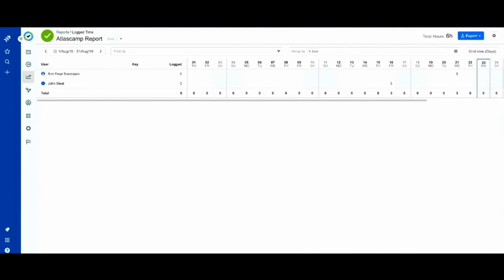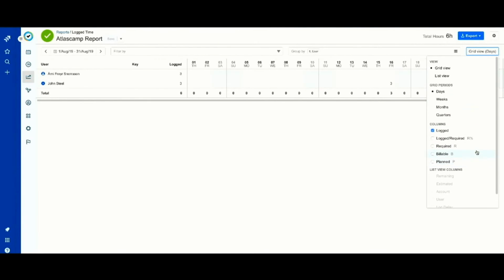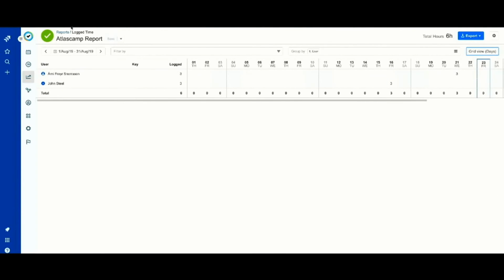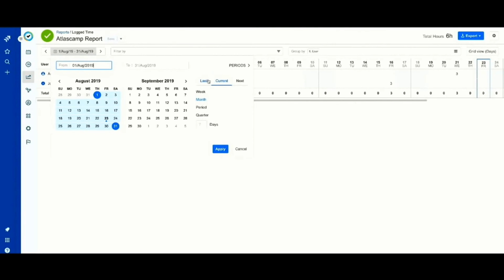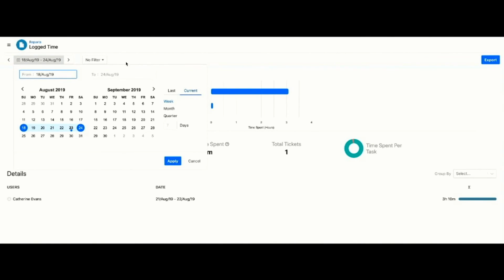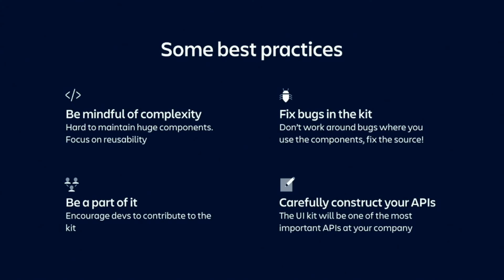So here's an old video of Tempo Reports, and you can see that there are loads of components from the kit here. The drop-down, the checkboxes, the buttons, and there's the date range picker. And then when a new team in Canada started working on a new product called Tempo for Zendesk, they could just move so fast because most of these building blocks were already implemented and accessible, like the date range picker, and more. So yeah, that's about it.